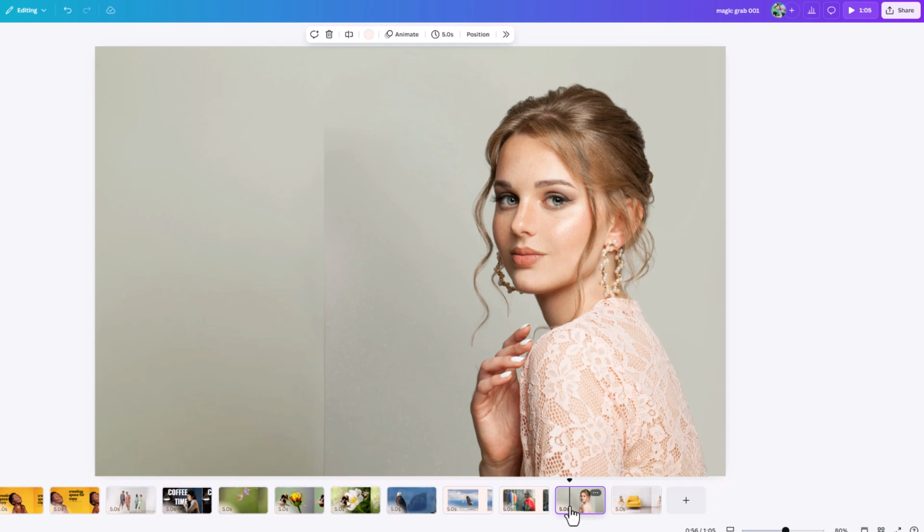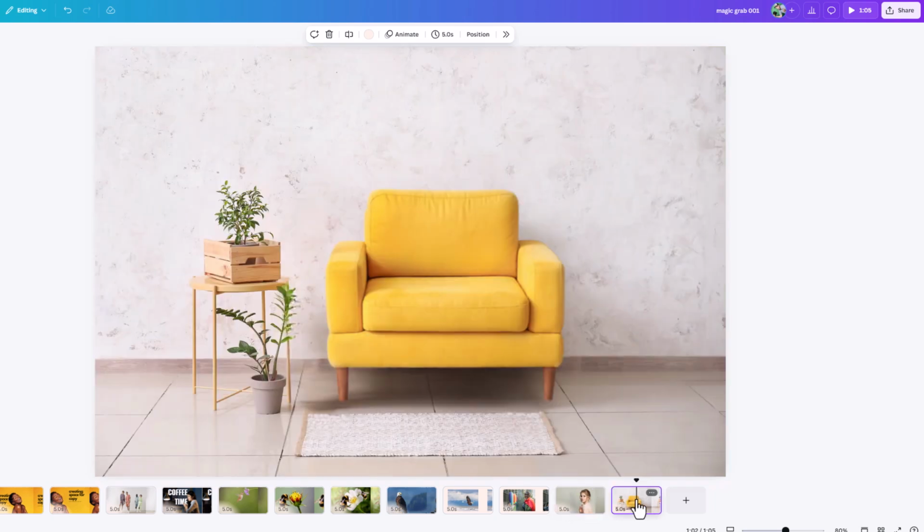So again, not going to work great on complex subjects. Sometimes even simple subjects it's going to struggle with, and it's not going to do well with shadow areas. But we saw there were lots of examples in this tutorial where it does work well, so you're just going to have to experiment around, get a feel for when this tool works, when it doesn't work, and you can still do some really cool things with this Magic Grab tool inside of Canva.